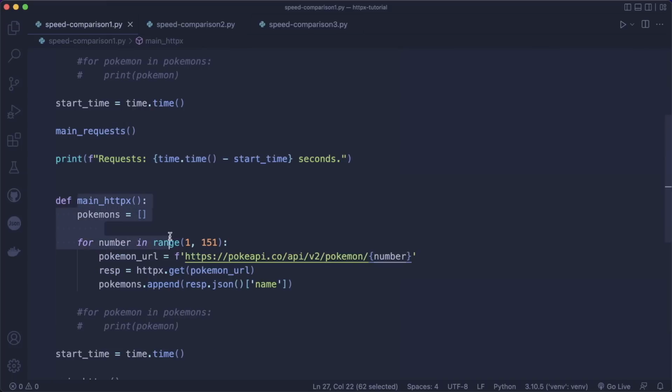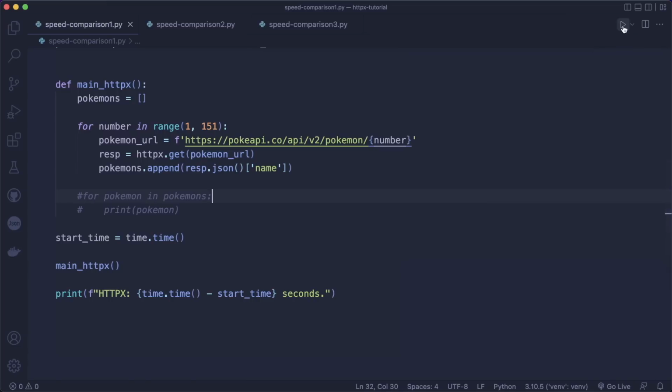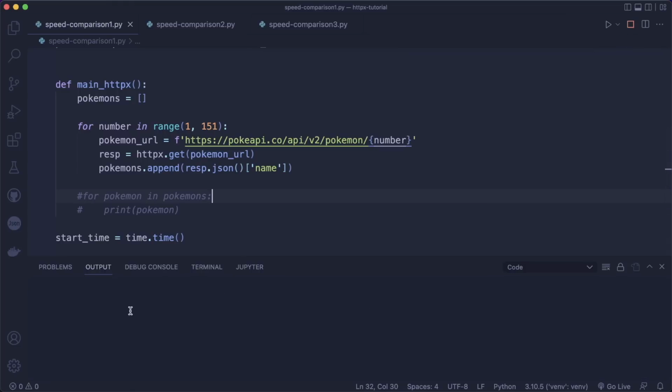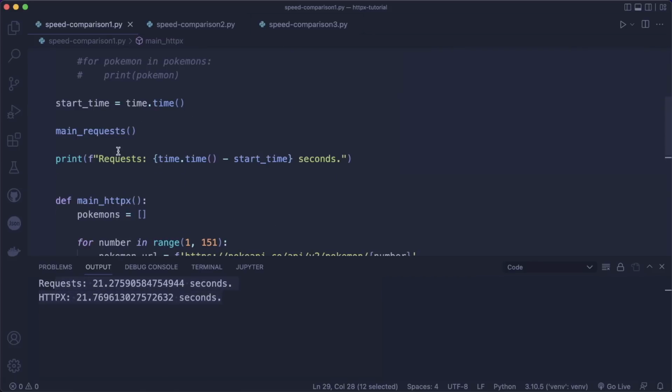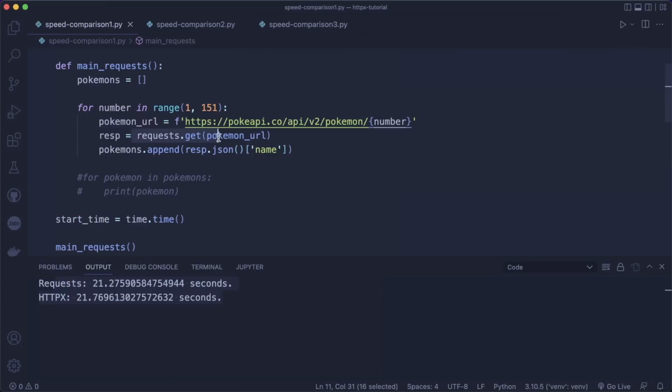And then we do the same with HTTPX. So here the only difference is that we use httpx.get. So let's run this and see how long it takes. And we can see that both took 21 seconds, so there's actually no improvement if we just use the top level API. And this shows that requests is still perfectly fine for simple scripts.